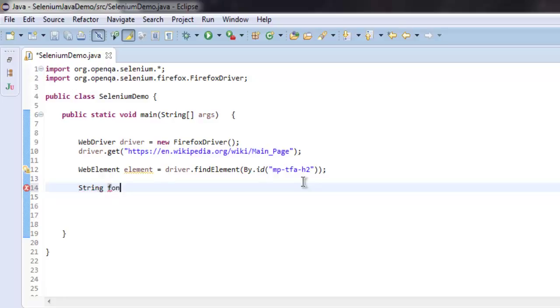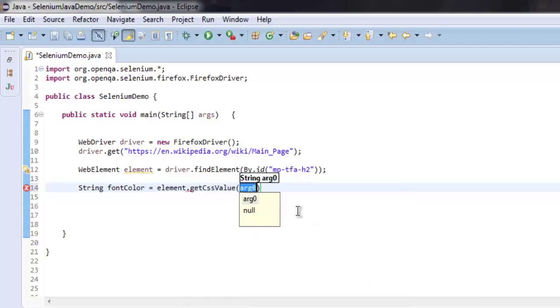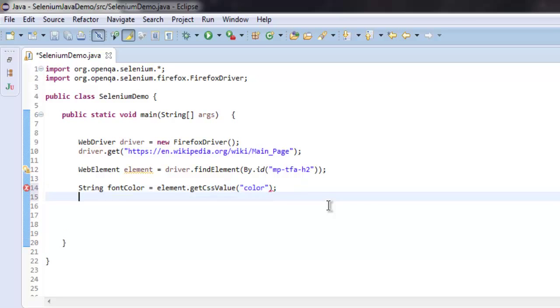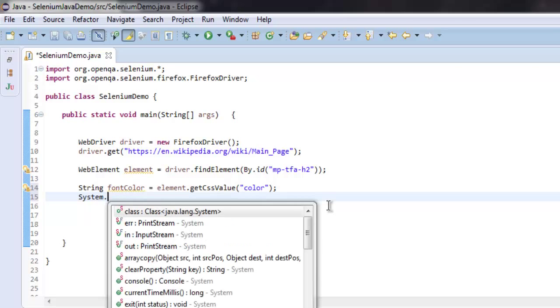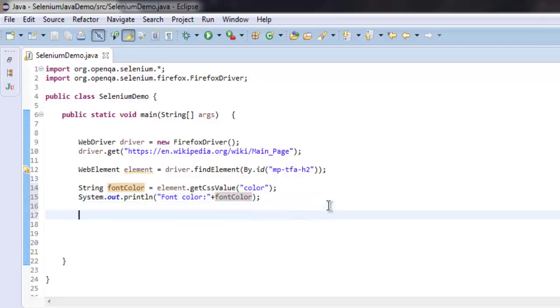So for font color, let's use a fontColor string and call element.getCssValue, and here mention color. After that, we will type out System.out.println, call for fontColor and mention color over here. Okay, I'm just going to use proper string names.